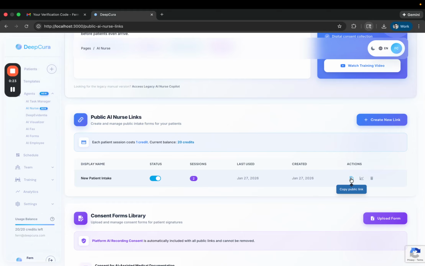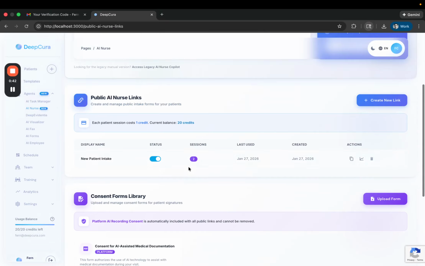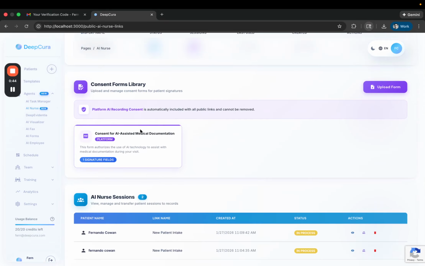All of your public links will now combine and blend collecting the intake and also the consent forms. Automatically, we will collect consent for the recording session, which is pretty handy if you want to use the AI Scribe, especially now that consent is mandatory here in the US. It's really important that you collect consent. So now, every time you make a link, it will automatically add that form.